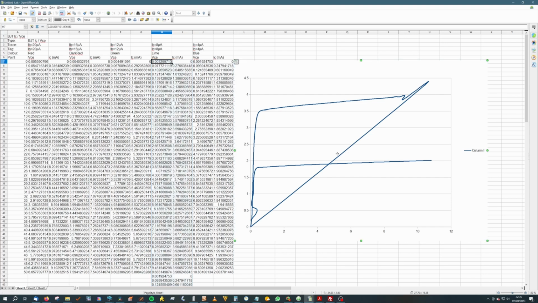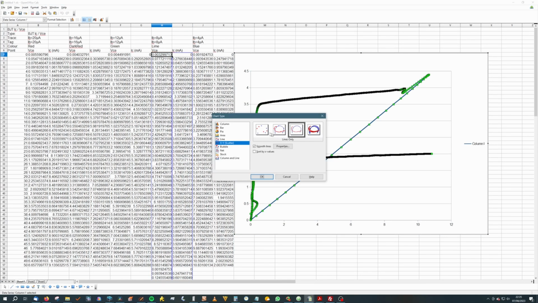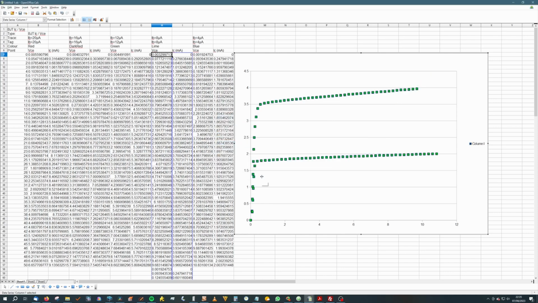Now, if we change the chart type to just points, go to the smooth lines, then we do have something that looks right, but it would be a right pain to have to concatenate all the different base currents like this. And especially when you're in this area, you wouldn't be able to see which plot is which set of data.